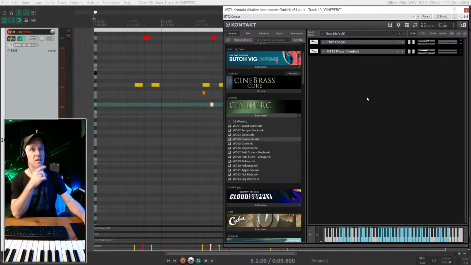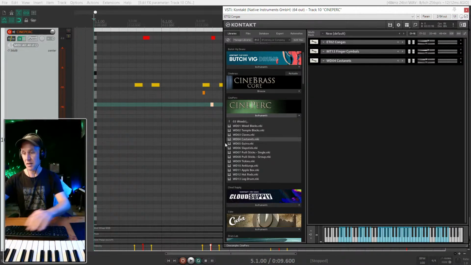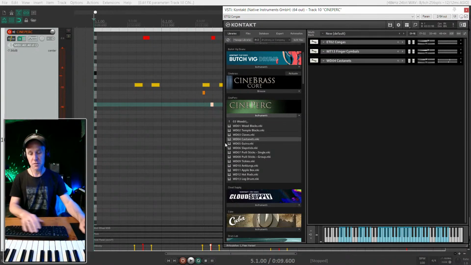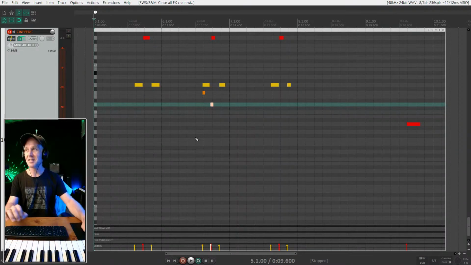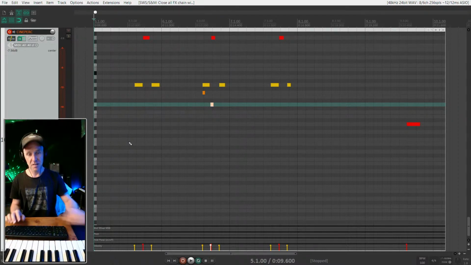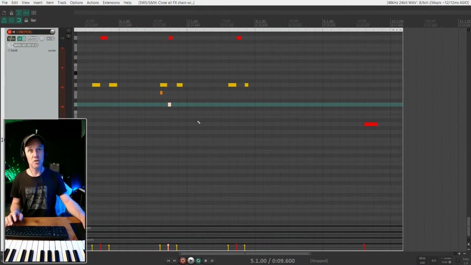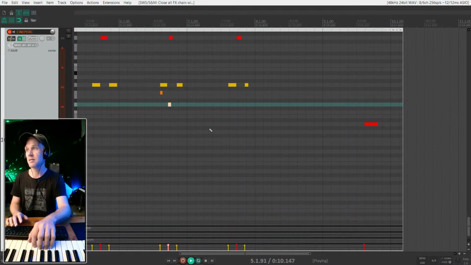Castanets. Oh, I do love Cineperc. They've really thought of everything. Well, okay, there we go. That's what we're looking for. Correct. So we've got finger cymbals, castanets, and congas all happening on this MIDI keyboard over here. And I'm going to just screw around with castanets.